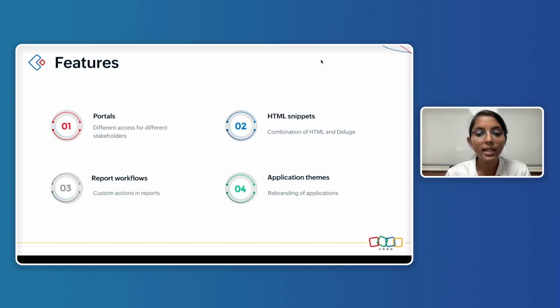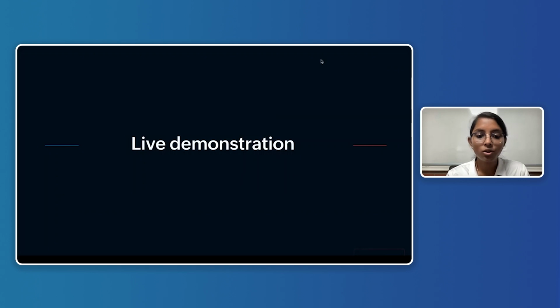And at the end we have the application theme. To bring in the restaurant branding and more application UI components, we have made use of the application theme by giving a few colors, fonts, and stylings in the application. So these are the few features we wanted to showcase. Apart from these, we have added a few more report workflows and report customizations as well, and in the live demonstration I will showcase that.